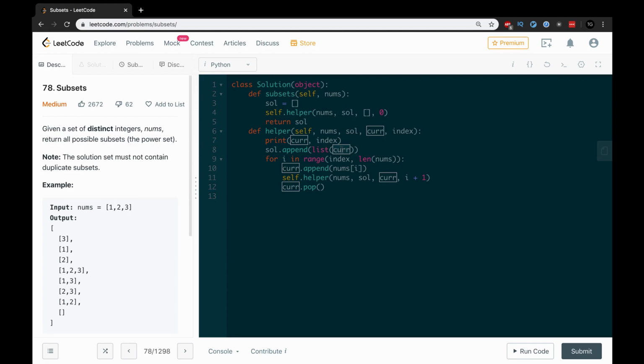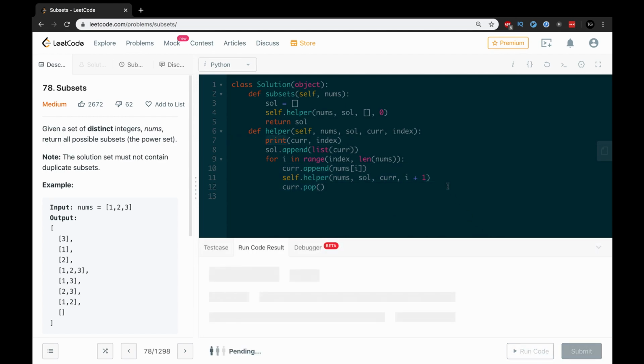Every time we call a recursive call, we're going to have a different version of a solution. So we're just going to append the current array onto the solution array, iterate through the numbers, starting at the index, going all the way to the entire length of nums. So we're going to append it and call the recursive function and then pop from the current array. This is going to be the meat of this code, and the best way to understand it is by printing out what is going on under the hood.